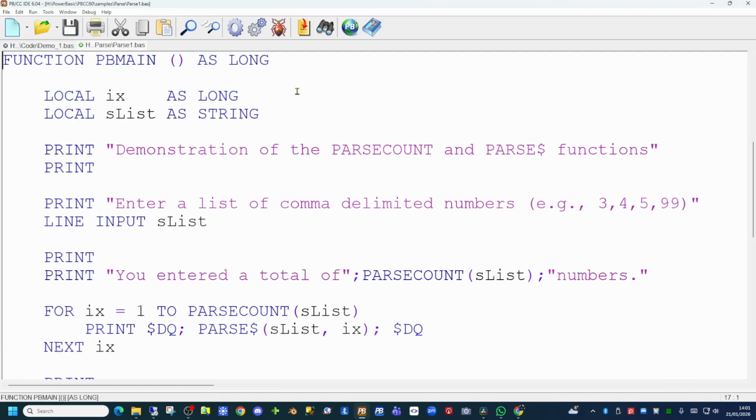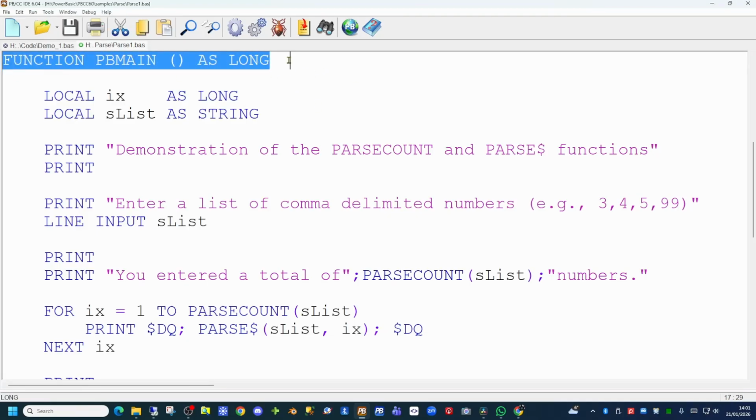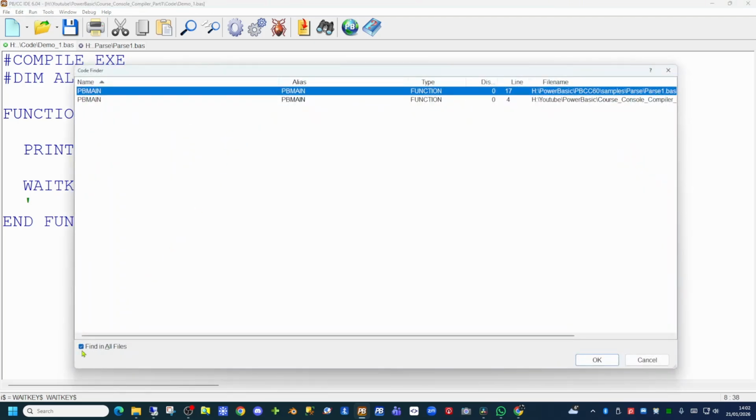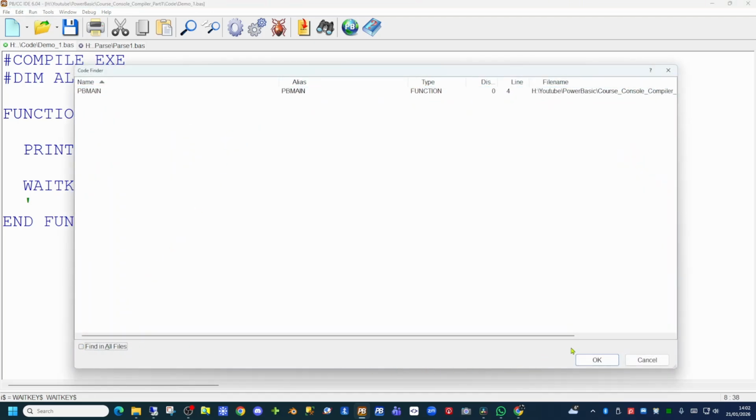If we click on the line, it will take us directly to the beginning of that function in that application. So if you have several files loaded, you can use the F2 button to find a specific function regardless of which file it actually exists in. If you only want to search in the current file, then untick Find in All Files.